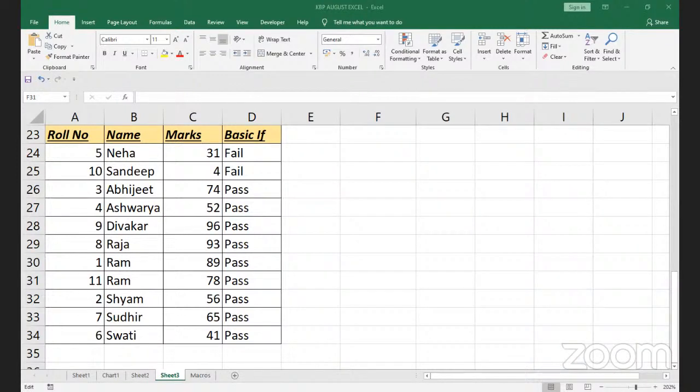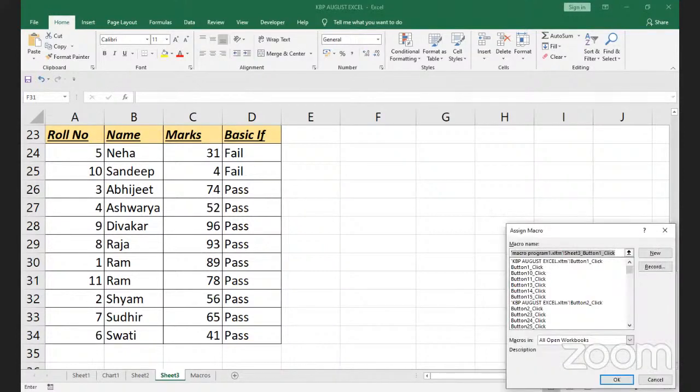I will just ask it to calculate the grade. So this button is the grade button. When I want to assign the micro, I will just right click. Then I will say assign micro to the button, that is micro number 7, because same sheet, see, micro number 7.